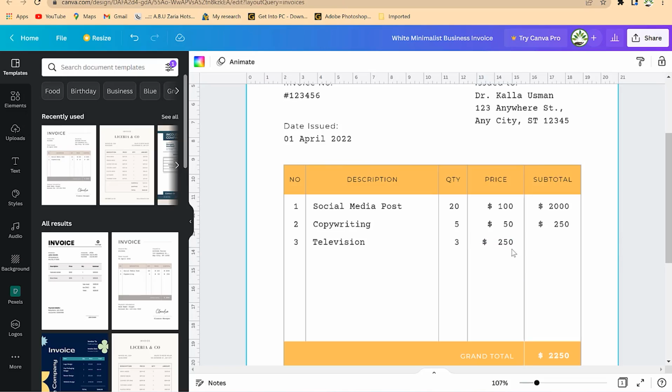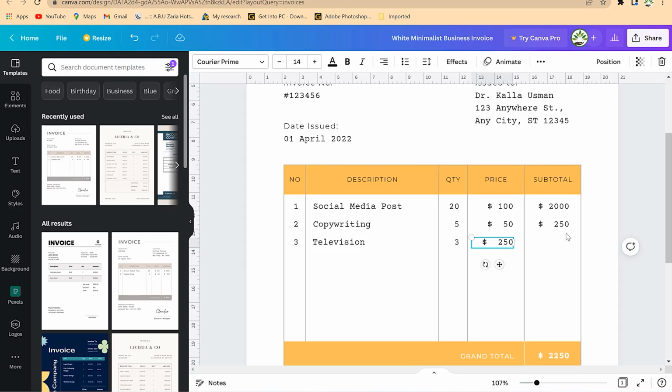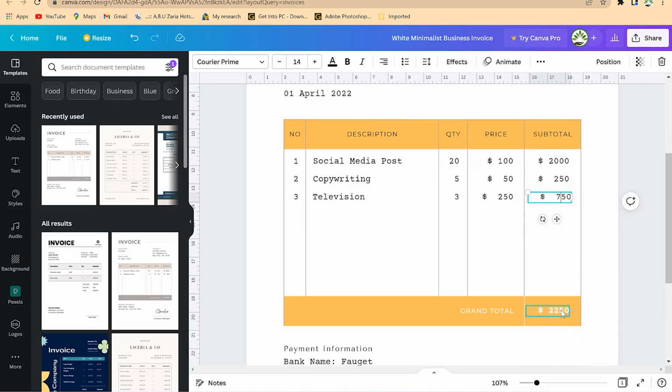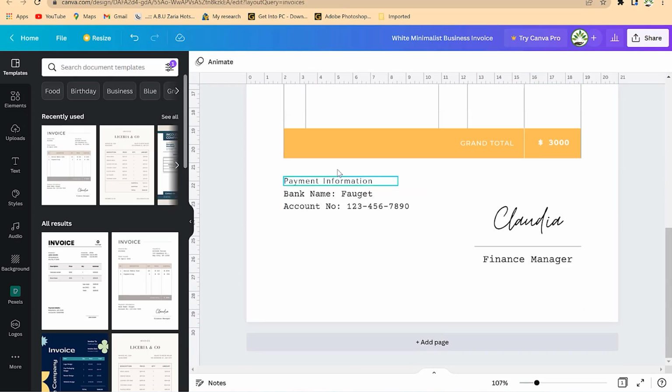And then you can put the subtotal from here. You can just copy, or you can come over the same way, copy and paste, and then you can align them, and you can put it, this is 750, and then this comes down to 3,000. Okay, so you can just come down here and put your 3,000 over here, and your document is nearly set, $3,000. So you can come down here and put payment information, the bank name, the account number, or thereabout.